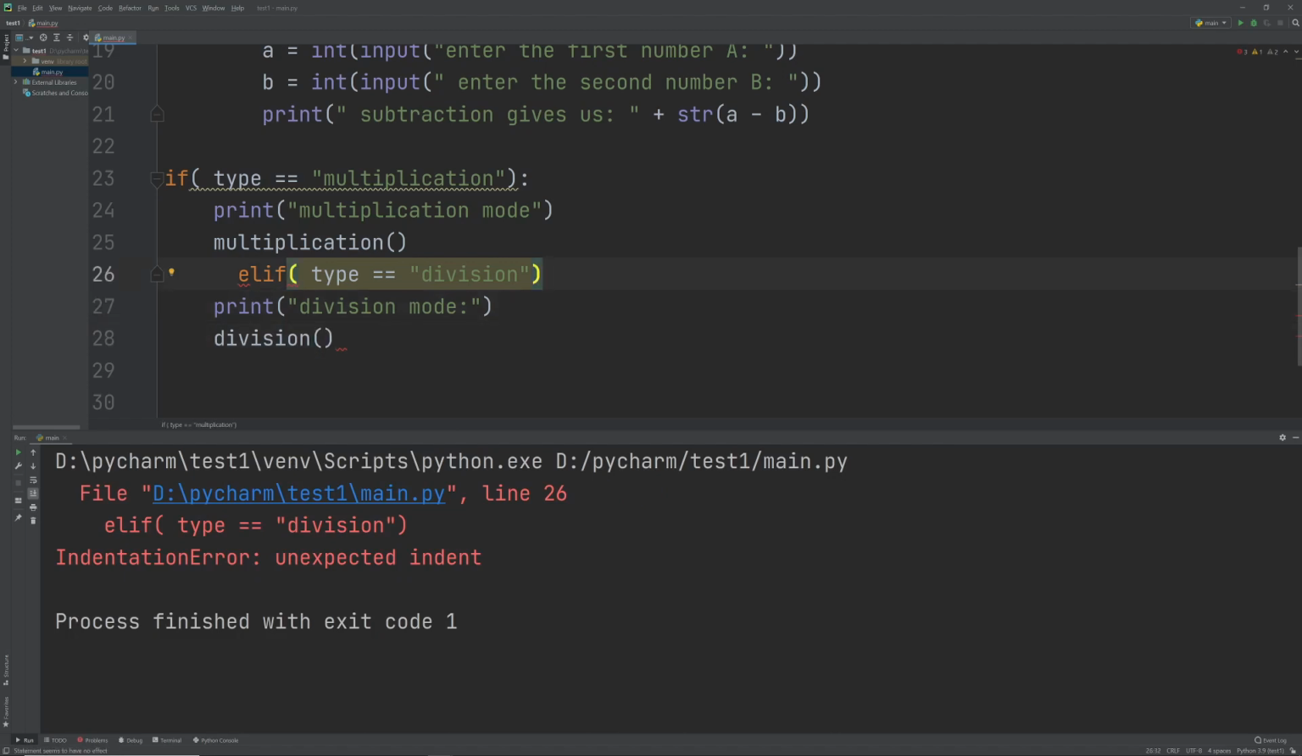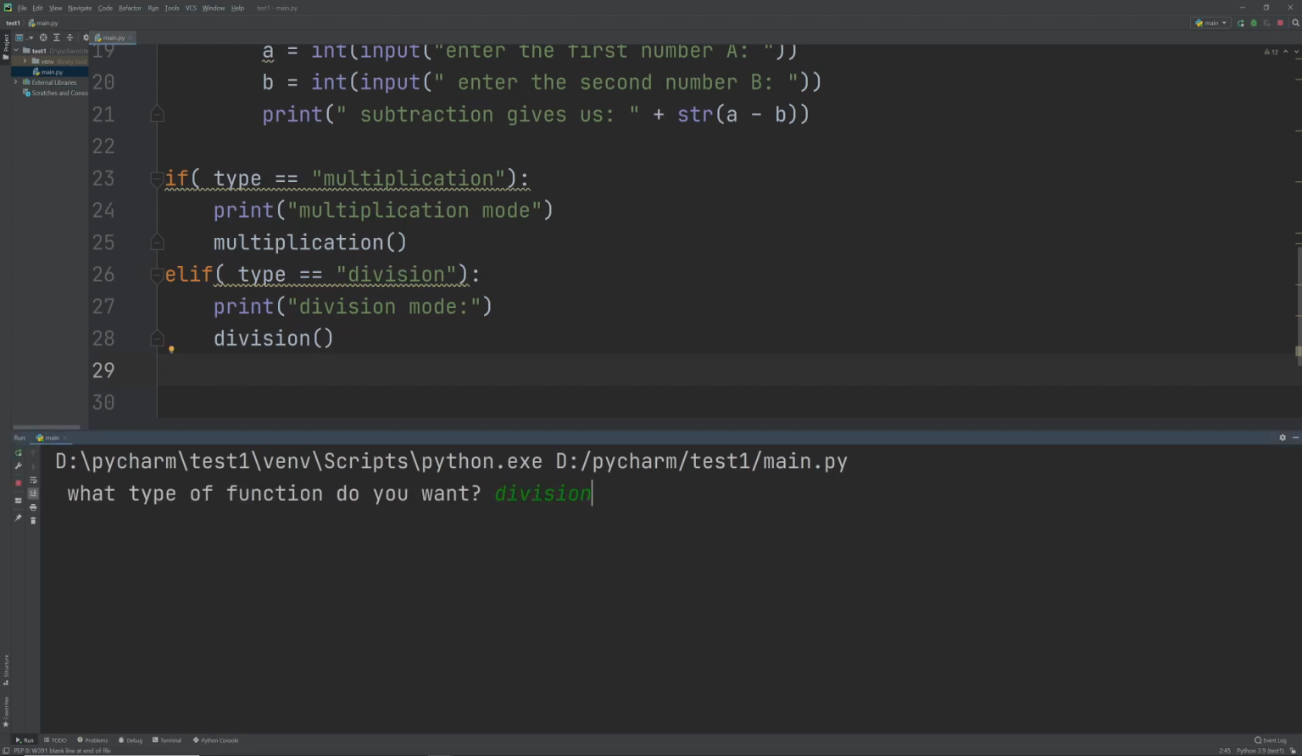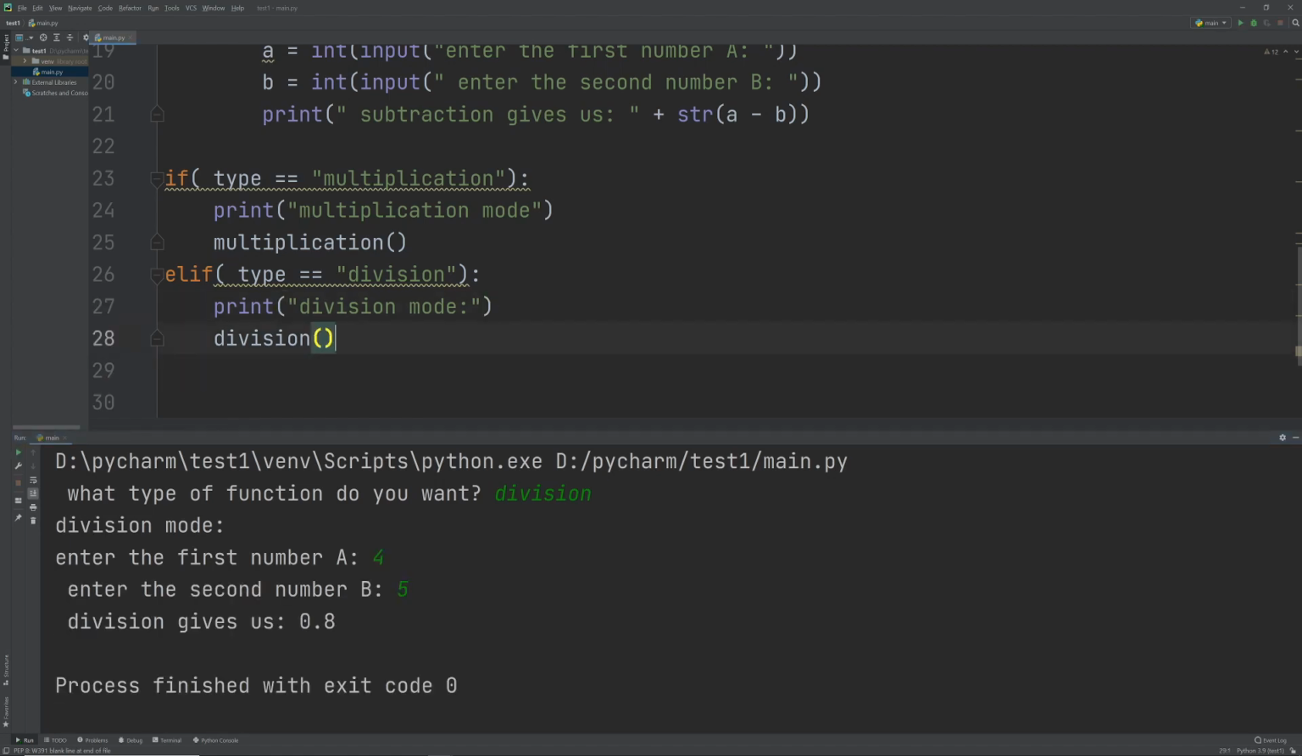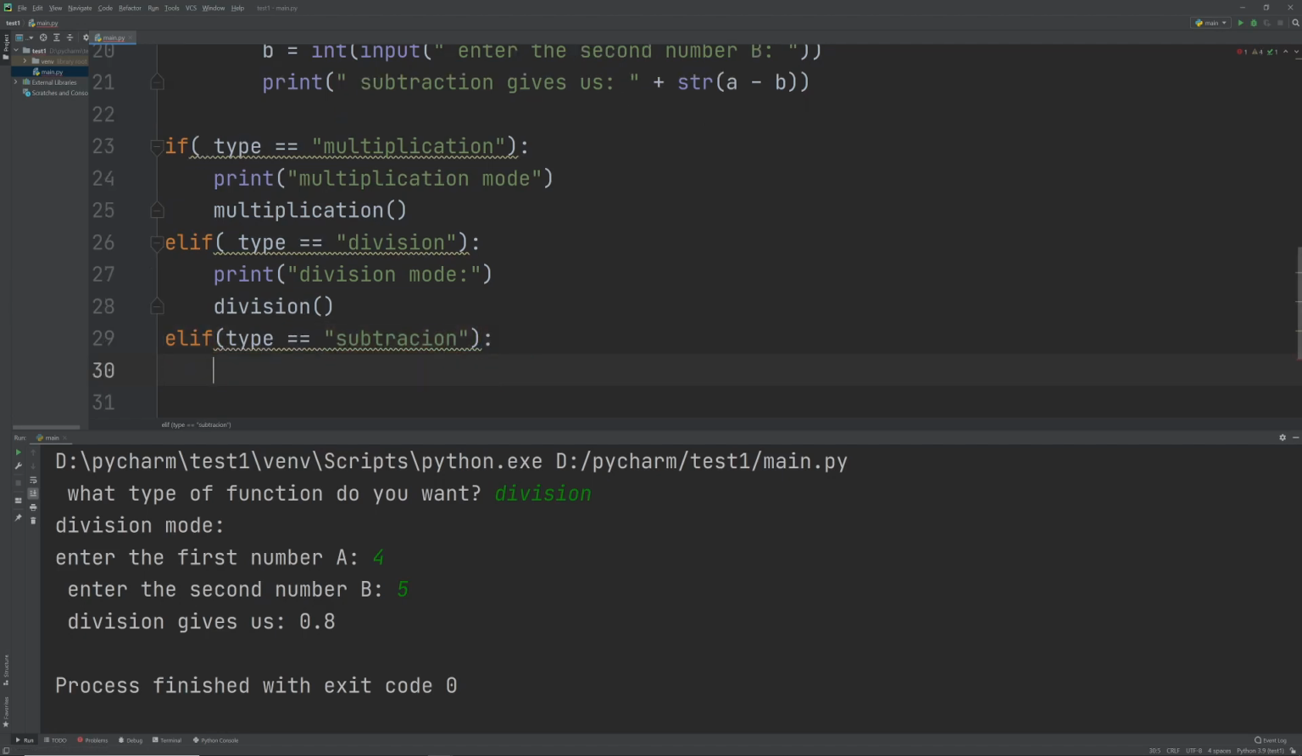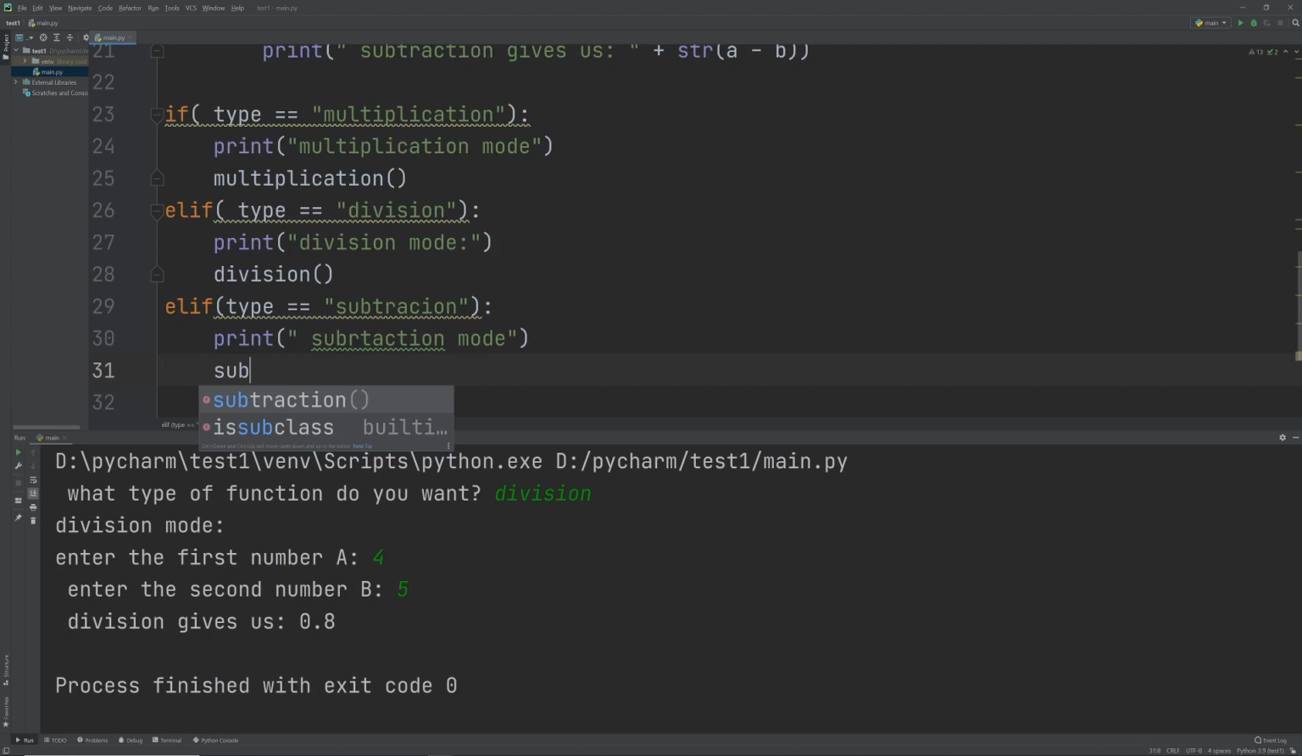Oh crap, colon, same mistake as before. Okay, now let's try it. Let's see if I type in division. So 4, 3, okay, fantastic. And then let's repeat the same thing for addition and subtraction. Elif type equals subtraction, print subtraction mode. It doesn't matter. Subtraction mode, and then we just use the function subtraction.